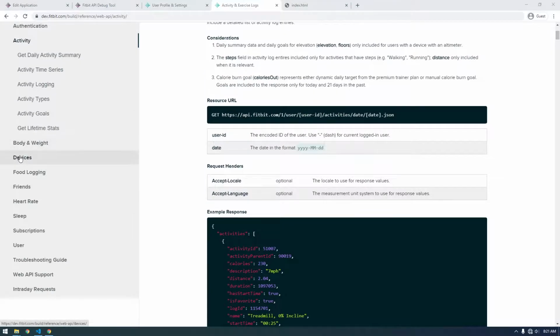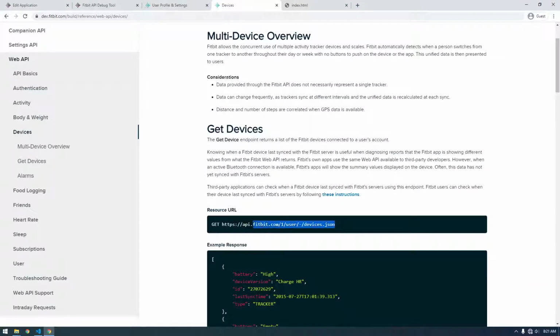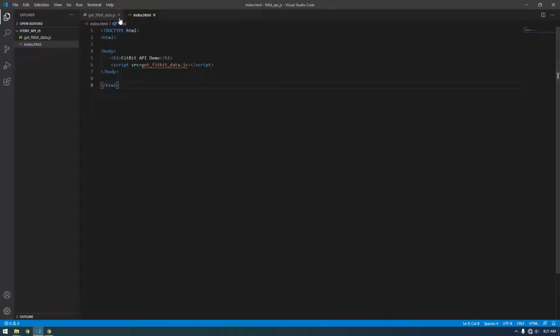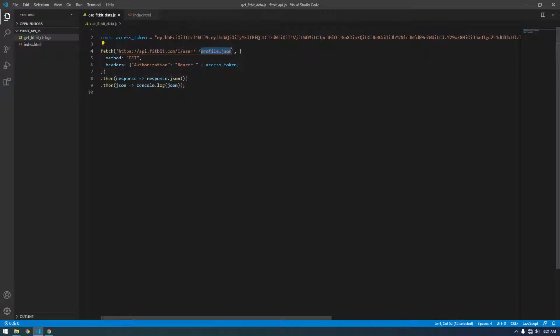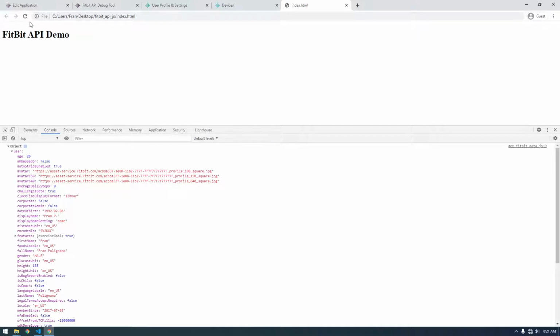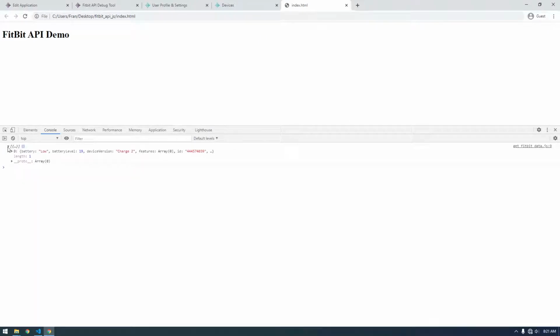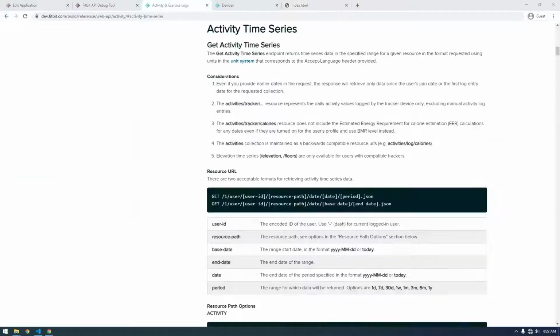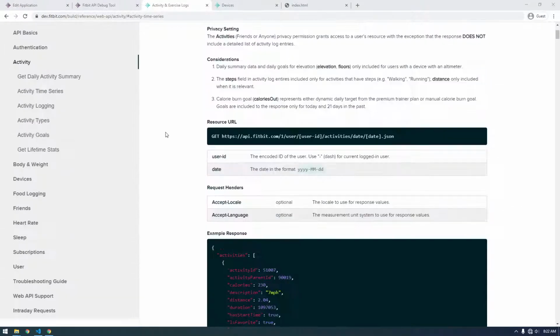All right, I found devices. Let's just make a request to my devices and see what devices I have, because that'll be simpler. We don't need a date. Okay. So just refresh this page. And you can see I have a Charge 2 from a couple of years ago, and the battery is low. All right, that's cool. All right, let's try another endpoint.